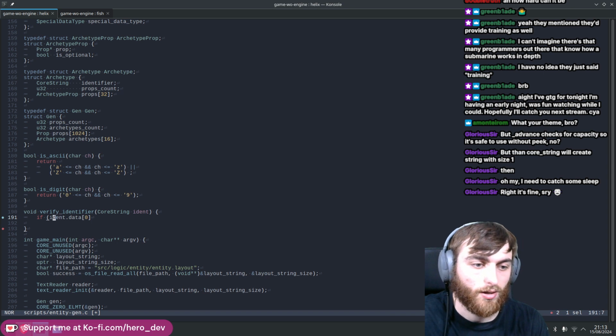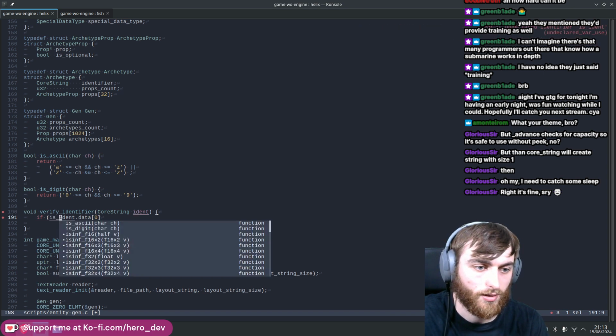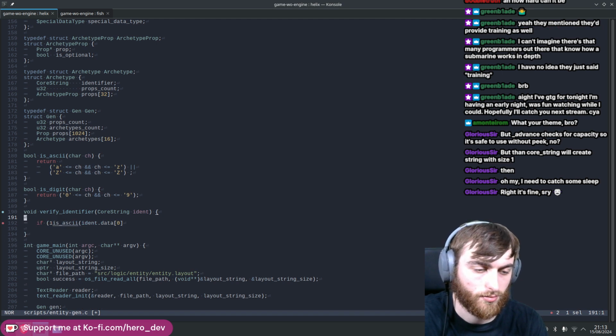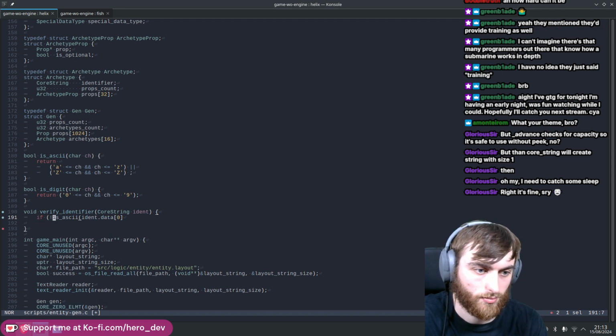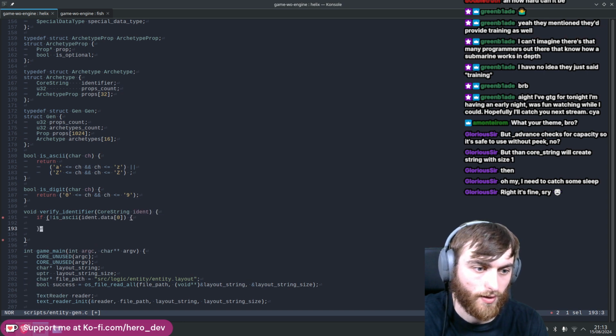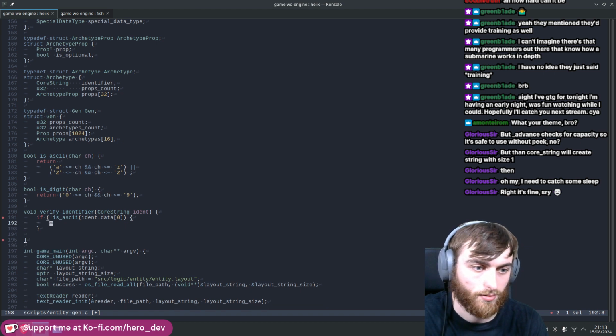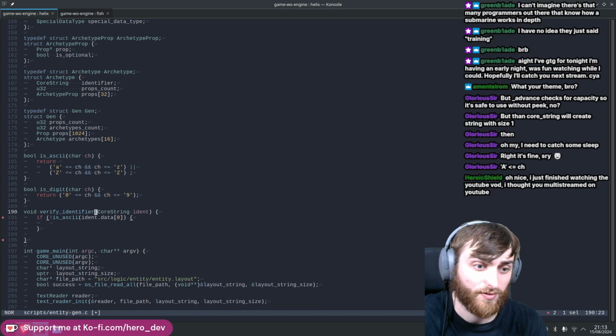So you're saying like if it is ASCII, so if not ASCII, right? If it is not ASCII, then we'll print out that error. So it's like, I guess we'll put the text reader in here.